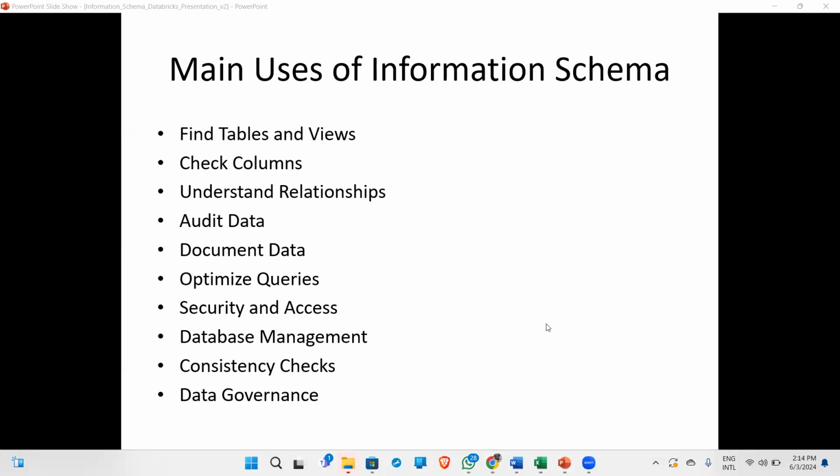Coming to data governance, that supports data governance efforts by providing a clear view of data structure and helping to enforce data policies.